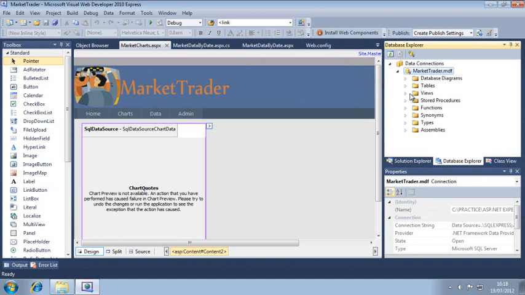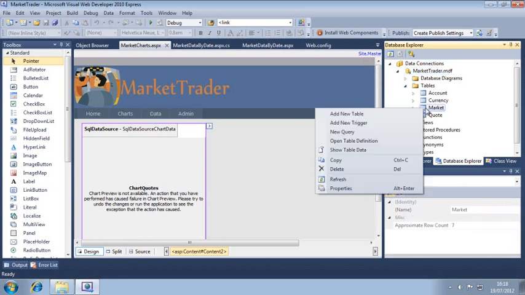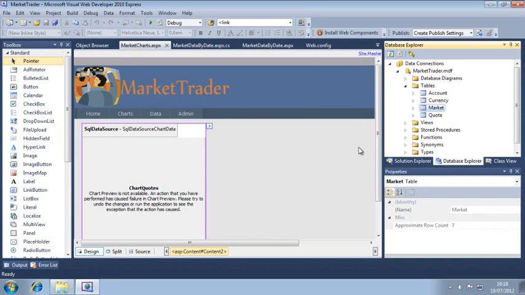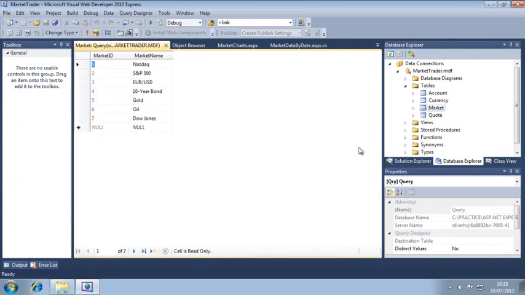The Market Trader database is displayed in the Database Explorer window. Now expand Tables. Right-click the Market table and click Show Table Data from the shortcut menu. The Market table's contents are displayed in the main Visual Studio pane.